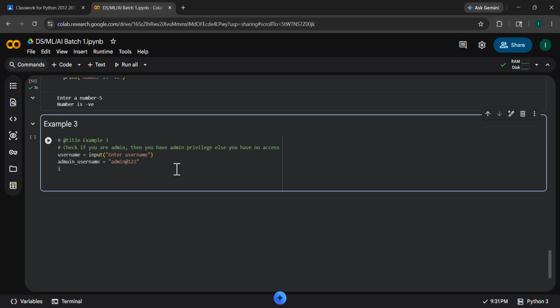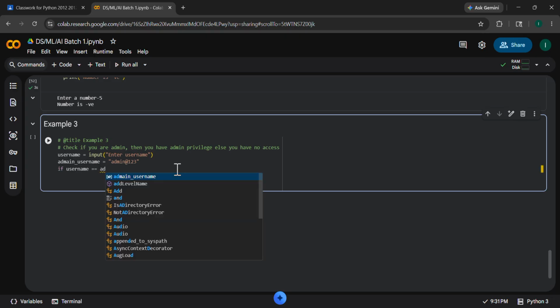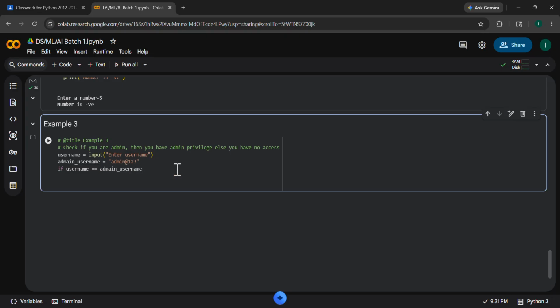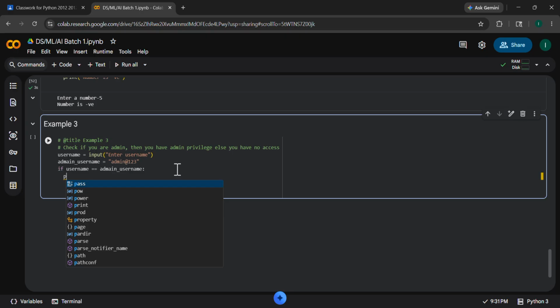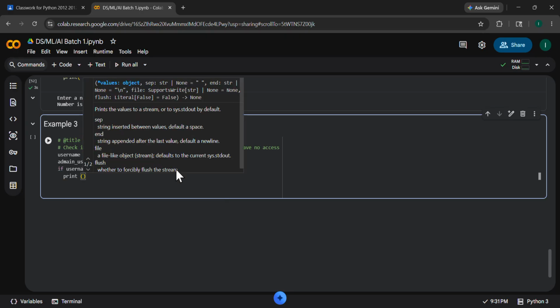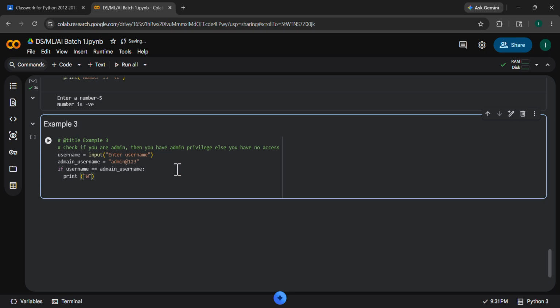Okay, next, if username equals, double equals to admin, username, enter the print. The answer has been correct, to output this. What is the output? This is the welcome, okay, the welcome admin.